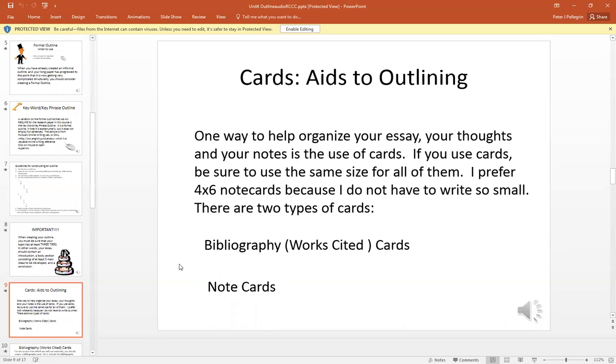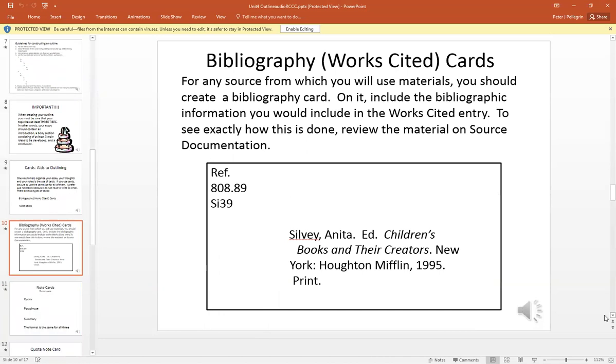Now, one of the things that can help you is doing note cards and bibliography cards. We'll talk about that very quickly. It's in here. A bibliography card simply gives the call numbers, where it may be in the library for the book, and it includes the author, or in this case, the editor, the title of the book, the publisher of the book, who published it, where, and whether it's print or something like that. I don't think we need to do that anymore. So that'd be a bibliography card, and this would go into creating your Works Cited page.